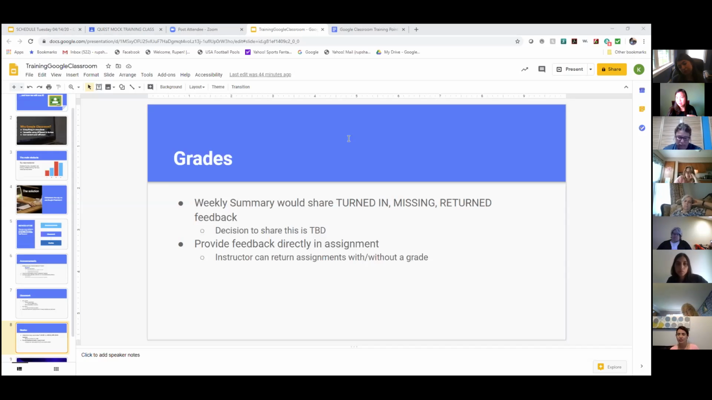we tried to look up if we can do it in a way where we can hide it and not show parents, so that you can utilize it as a teacher and parents cannot see it, but that's something that's still being worked out. And the grades here, this is not for grades, this is just for the weekly summary. So this is just for the summary for saying turned in, missing, or returned. That was just for that portion of it.